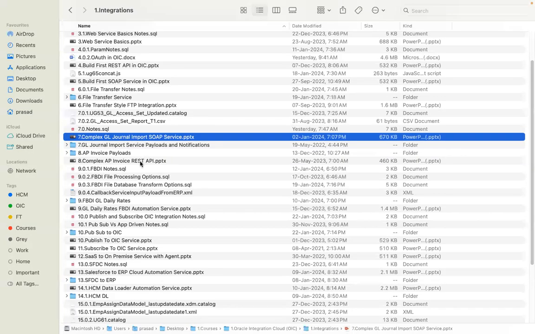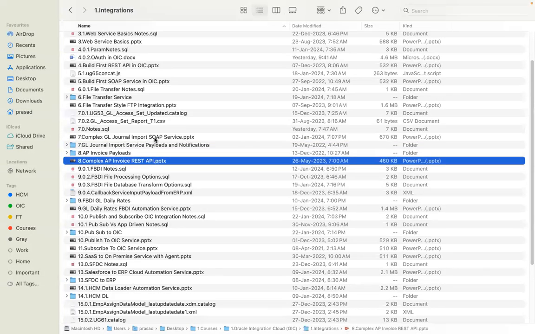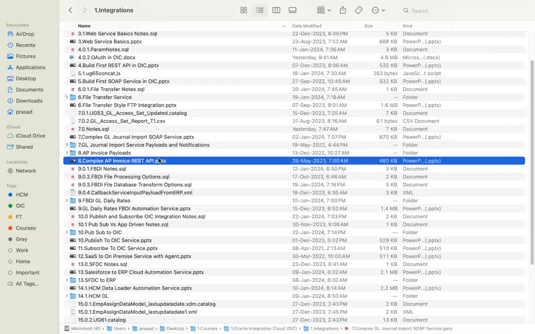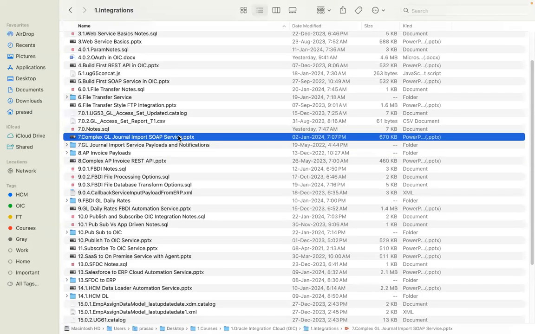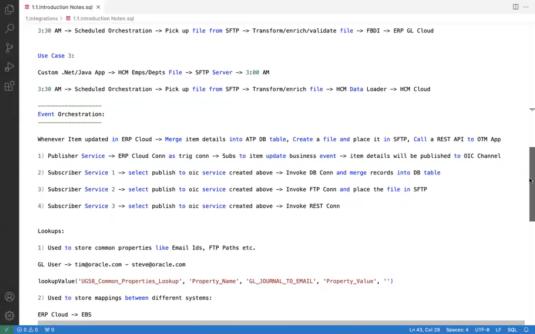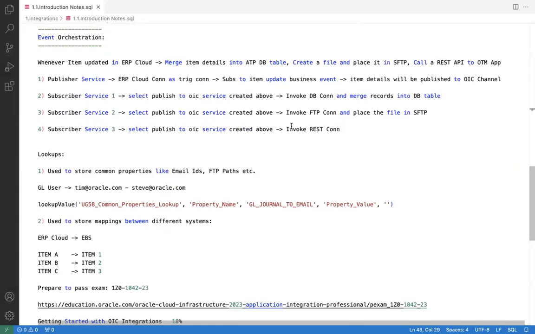So we're going to build two integrations to import journals and AP invoices, and these are on-demand integrations or application-driven integrations. So we'll be covering all of them. We'll be building each one of them as part of the course.